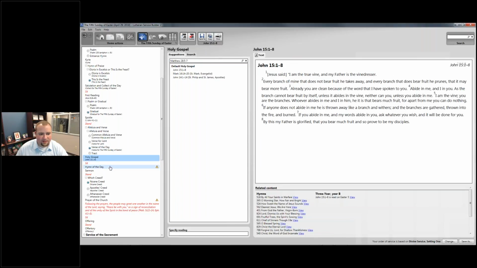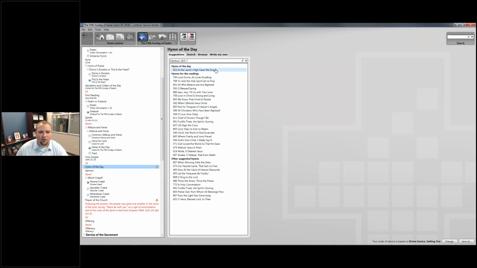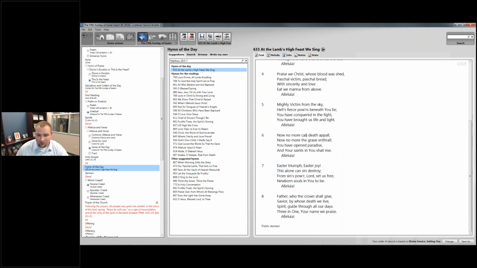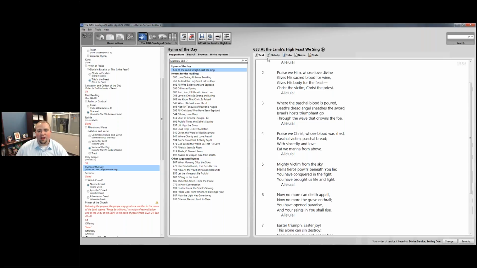Holy Gospel is next, and then you've got the hymn of the day. And that's where we'll go, and we'll select that. See, double-clicking works now. Now, as we go into this farther, you could make adjustments. You see, this is 8 verses. You may not want to sing 8 verses. As we get in farther, you can choose and see which ones you want.